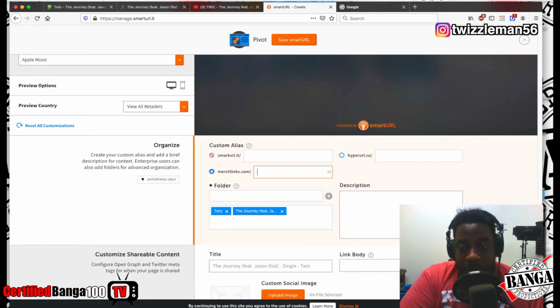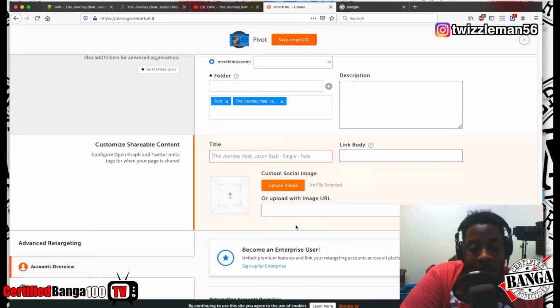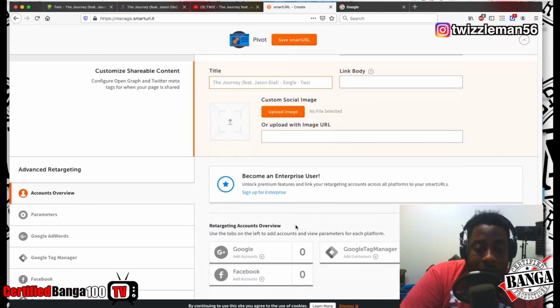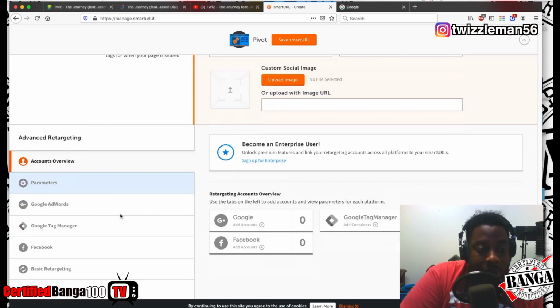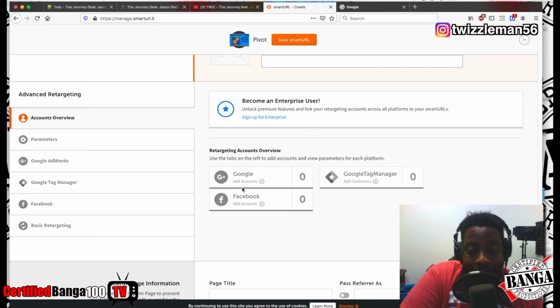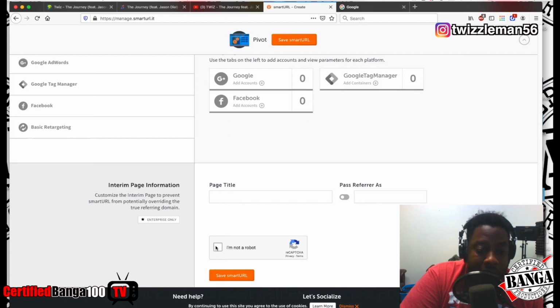And then you could type a description, whatever it is, you could put in a folder. If you want to change the heading of the title, you could change that. Custom social image, you can change it again. And of course, they're going to ask you to sign up at the end, but you don't need to do that. This is advanced. You can't have access to this stuff over here because you're not registered to the full thing, but it's all Gucci. You ain't got to worry about it. And here they have other things that you have. Hit that I'm not a robot and save SmartURL.